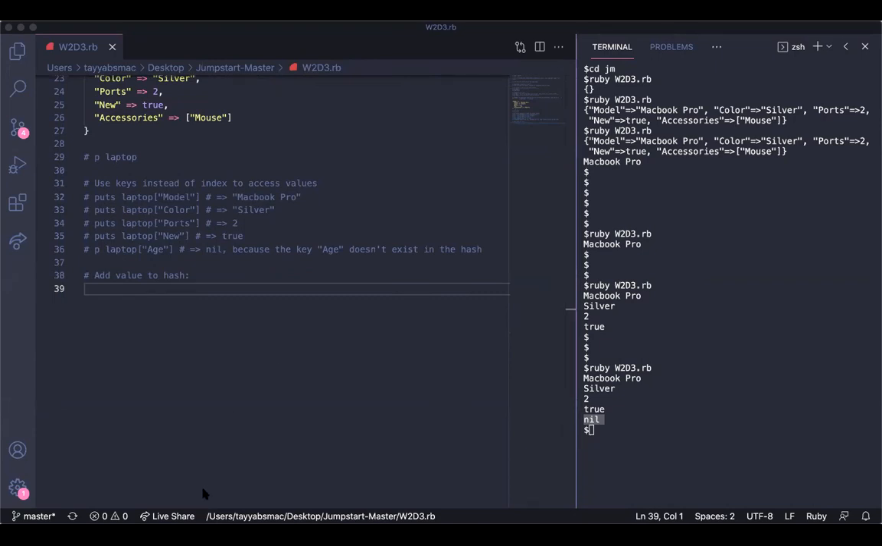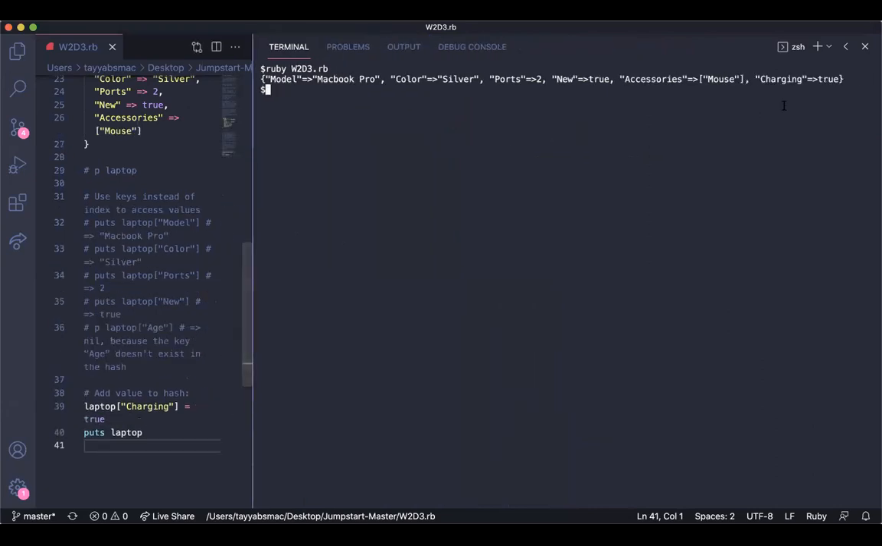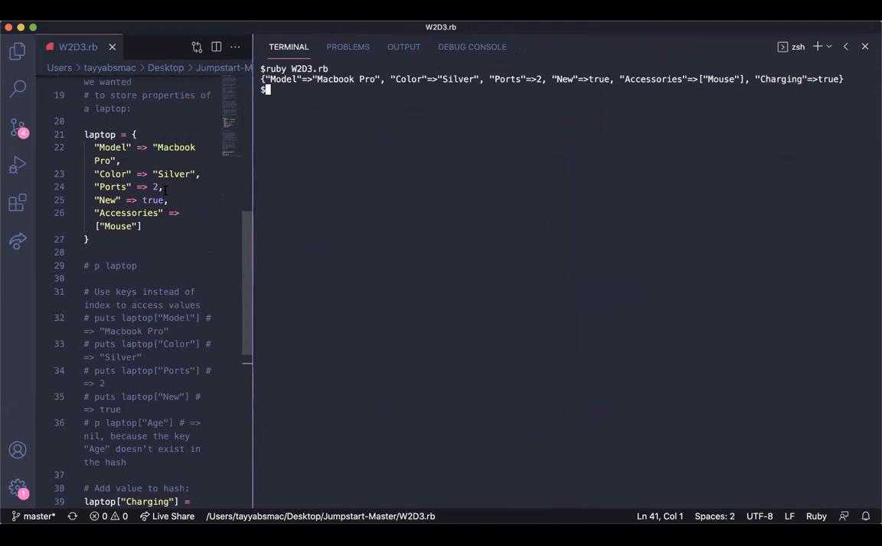So the way that goes is we call our hash, so laptop, and we'll create a key of charging and we'll set it equal to the value true. So if you print out our hash, let's clear this up. You give that a run, and let me expand this out. You'll see that at the end, we added a key of charging pointing to true. We definitely do not have that over here, right? When we defined it, our last key was accessories. But now we can see that our last key is charging, and it points to true.